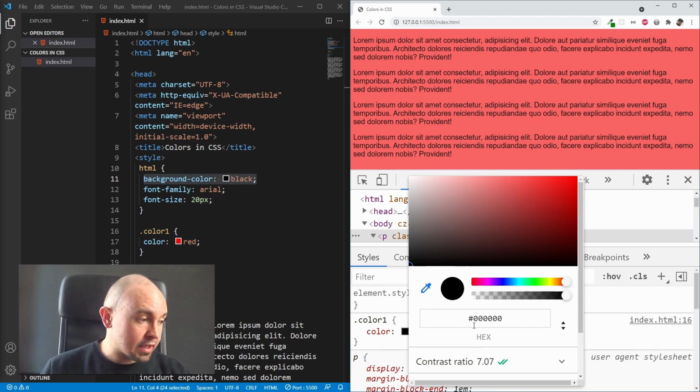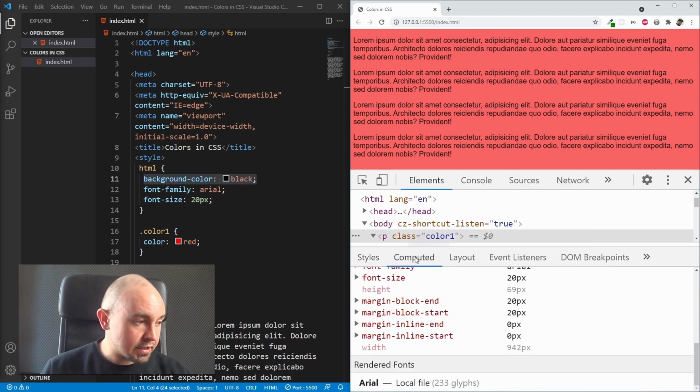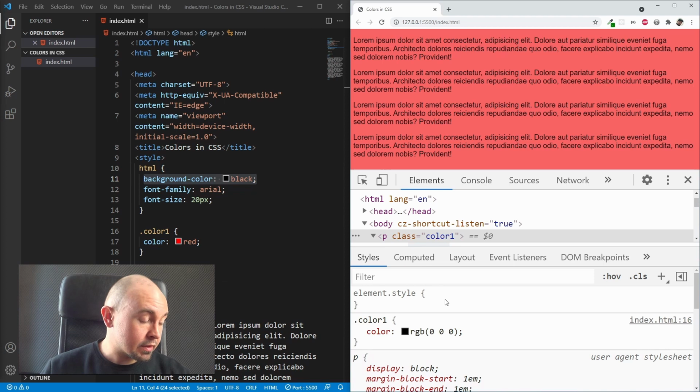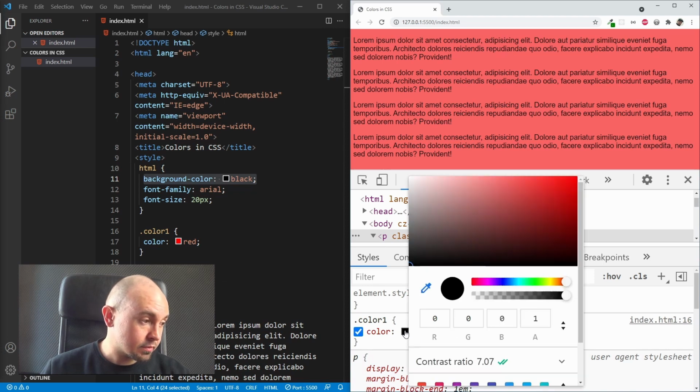You can see in the hex number, this color is all zeros. In the RGB function, it's the same. We have 3 zeros. The alpha channel is set to 1, so there's no transparency. And we can see in the Computed tab that this color is set as the RGB function with the values for all colors set to 0. Now let's go to our Styles tab once again. Let's open our color tool and let's make our font color transparent, just like this.